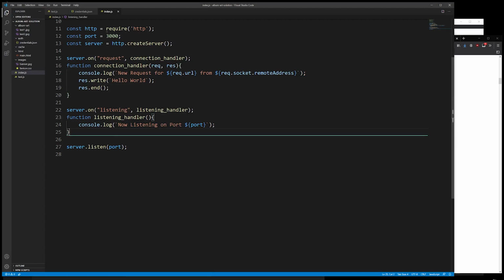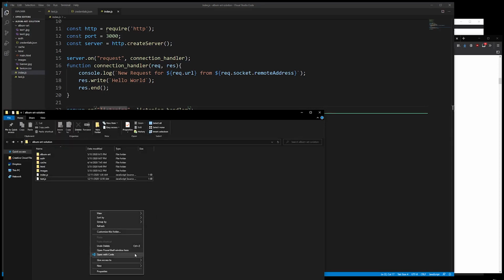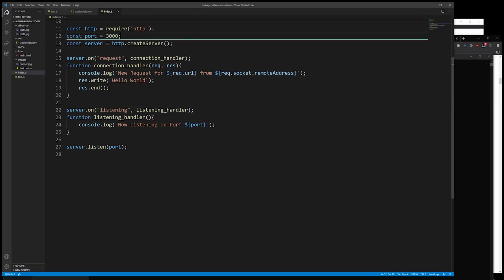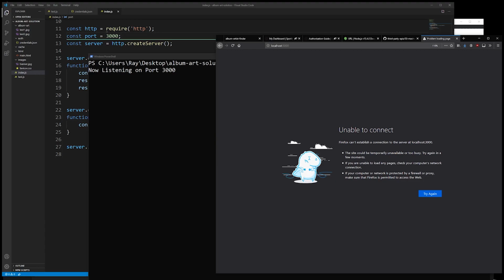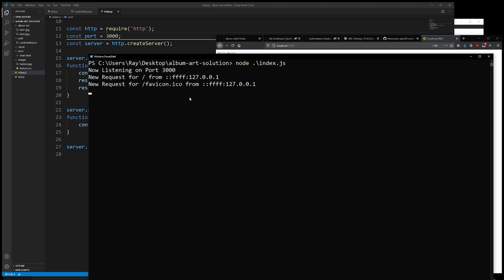And so when we run this program, notice that our server has two events, one for request and one for listening. So when we start listening for connections, the first message will pop up immediately. Okay, so it's now listening on port, and the port that I specified was 3000. I can go to a browser and type in localhost 3000, and I'll see the message hello world.